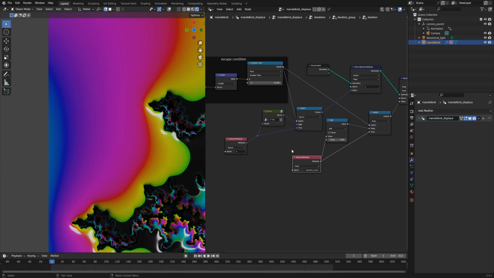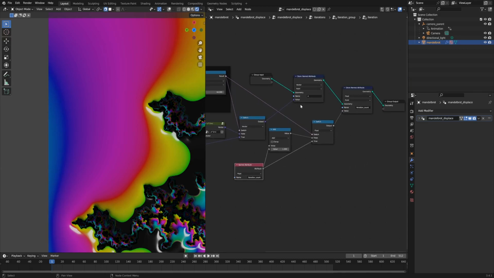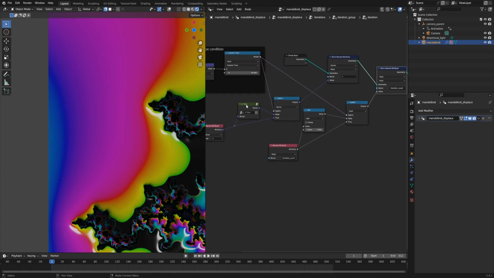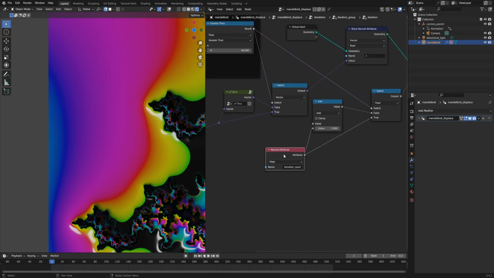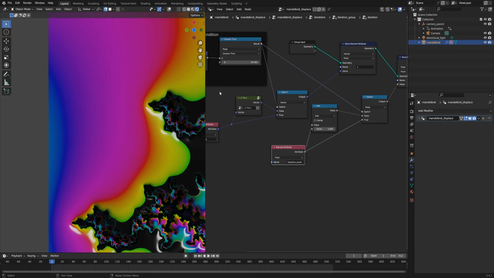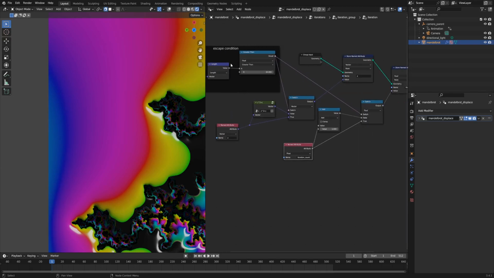Its escape condition is true, so we don't want to update the iteration count at all. If it's not true, then we update z by z equals z squared plus c. We increment the iteration count by 1, and then we store those attributes back into the geometry. So we're just updating the iteration count and the value of z by either z squared plus c if the escape condition is not met, and we add 1 to the iteration count again if the escape condition is not met, and if it is, then we don't change those values at all.